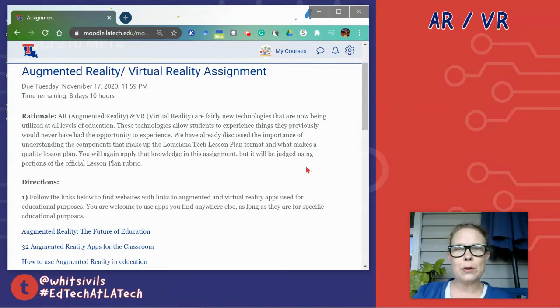Now that you have reviewed the essential resources for this assignment and taken a look at the rubric and the example, I'm going to explain to you what you're actually going to do in this assignment. So under the rationale here, you can see I explain AR, augmented reality, and VR, virtual reality. These are fairly new technologies and their applications in the classroom are growing every day.